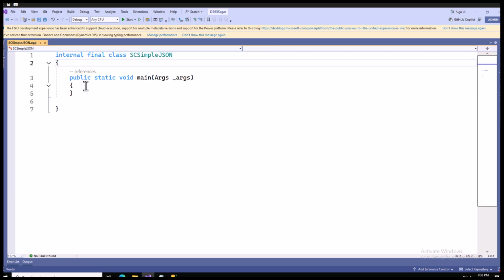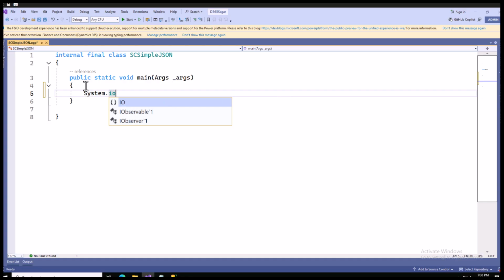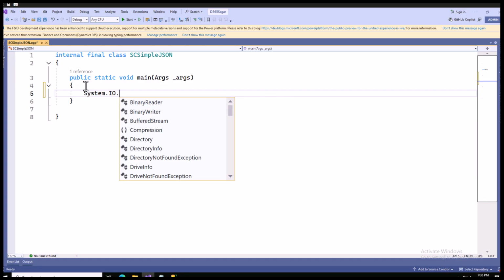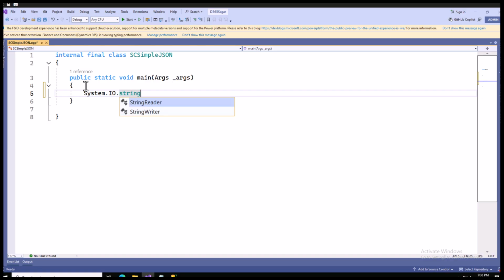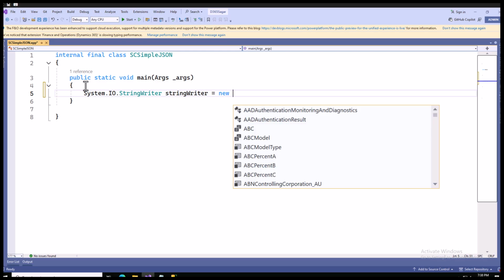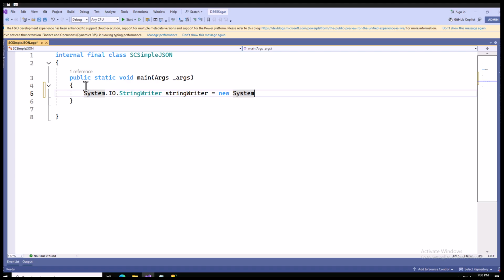Now the first thing that you should understand is you need some kind of writer here. For that you can use your System.IO namespace, and you can use the StringWriter, which will simply help us to write. I can create an object for this, a string writer equals new System.IO.StringWriter.